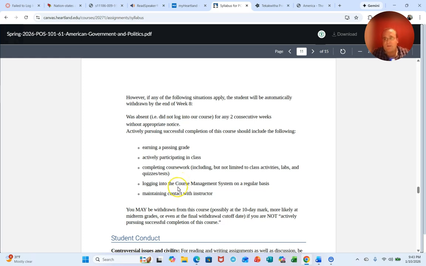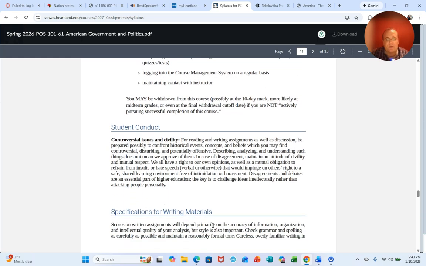That doesn't mean you have to email me every day. Please do not email me every day. But if there's something going on, an email, hey, Mr. Parker, that would be appropriate. So you may be withdrawn from this course, possibly at the 10-day mark, more likely at midterm, or even at the final withdrawal cutoff date if you are not actively pursuing successful completion of the course.